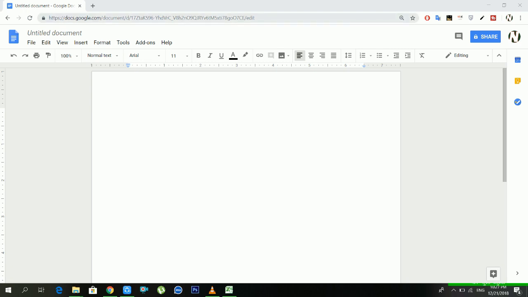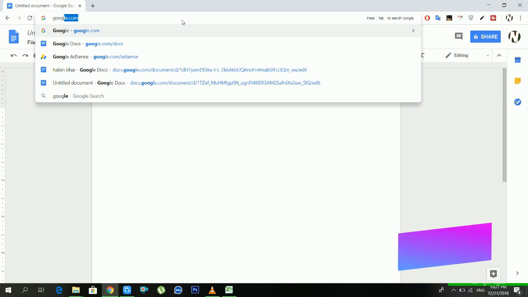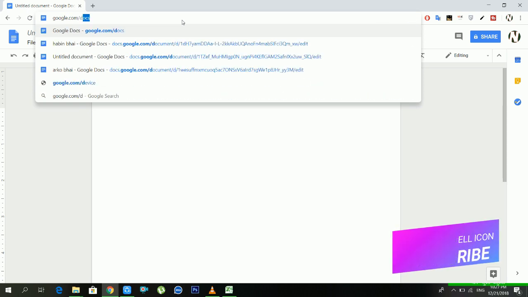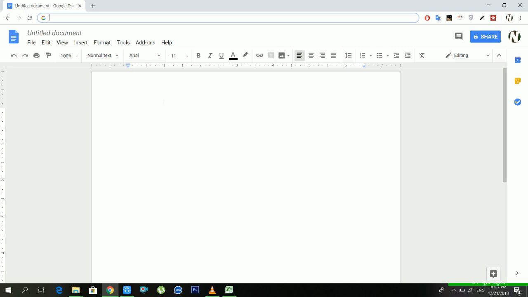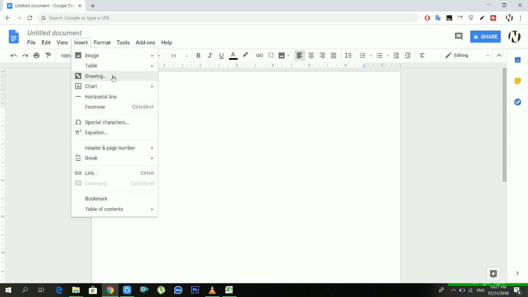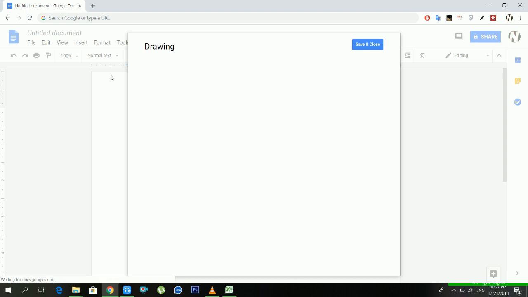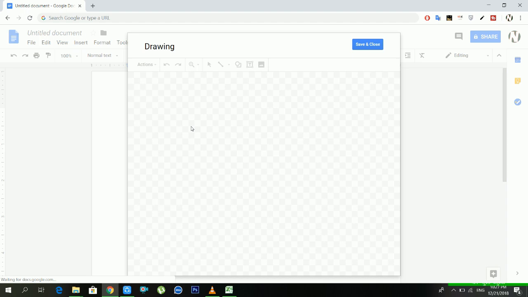So first of all, you have to go to google.com/docs, and after logging in you will get this kind of interface of Google Docs. Then you have to go to Insert, then Drawing. When you go to Drawing, it will open. Just wait for a moment. From here you can use lots of shapes. It's loading because my internet speed is not good, that's why it's not opening fast.